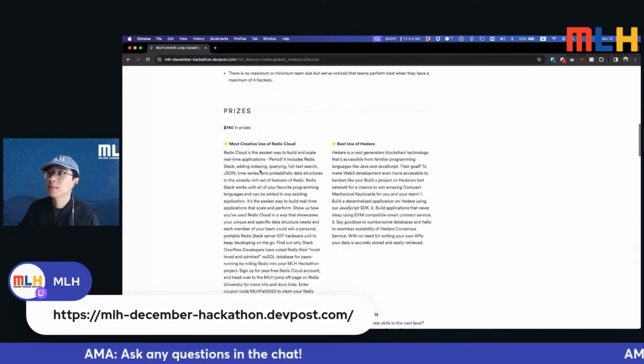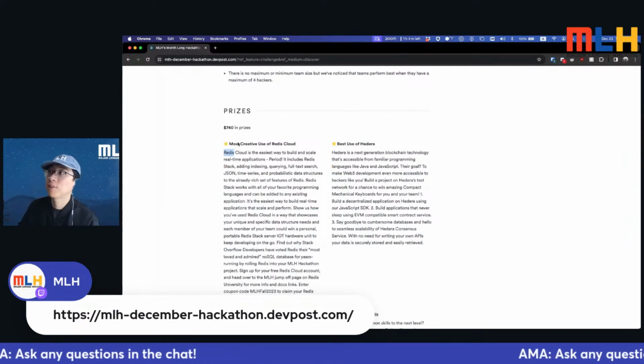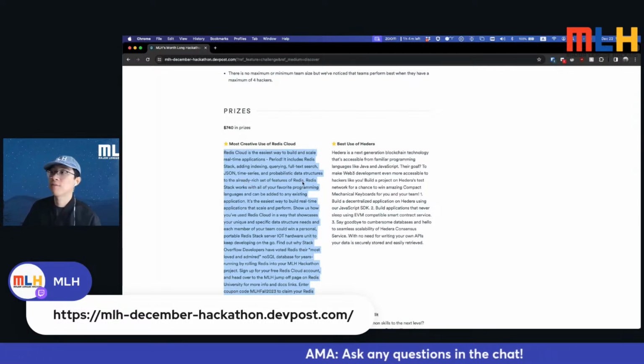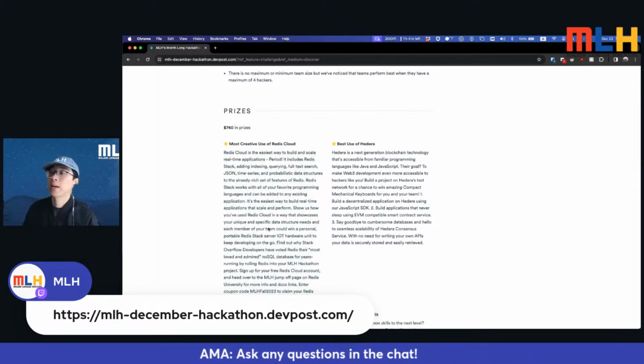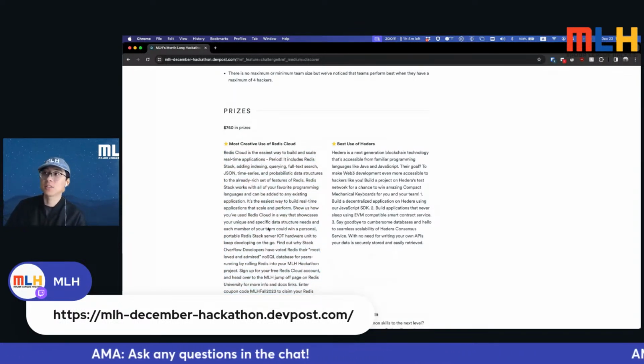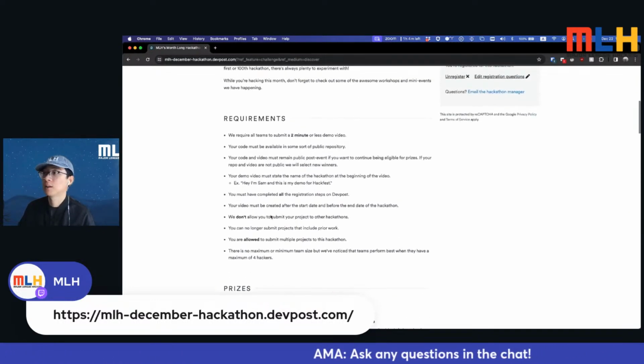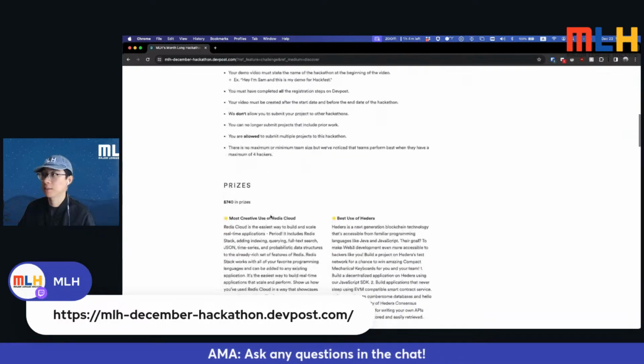And oh, as you can see here, we have the most creative use of Redis Cloud. Think of all the rich features of Redis. Think of a way you can integrate that into your application. I'm sure you'll do a great job. This is a fantastic software, fantastic caching and database service.